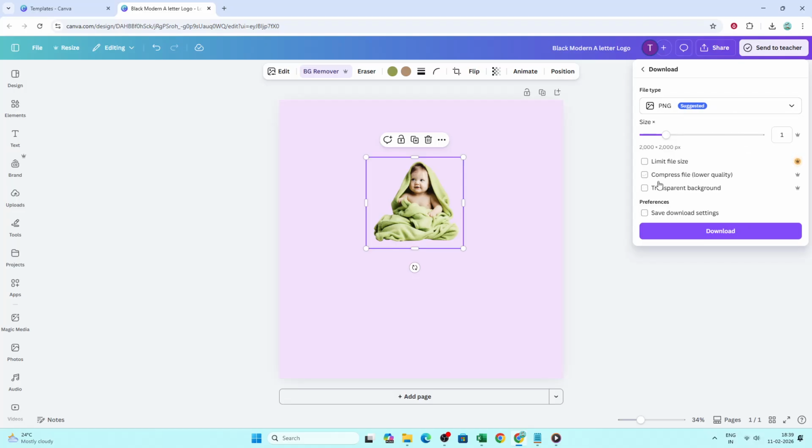Next, check the box labeled Transparent Background. This is the key setting that keeps your background clear when you use the image elsewhere. Finally, click Download to save the file to your computer.